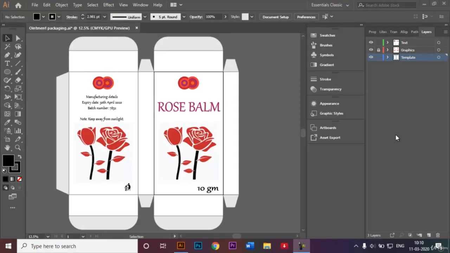Hi everyone, welcome to this tutorial. In this video I will be showing you how you can recreate this packaging template for an ointment cream. It's really easy to do, and let's see how that's done.